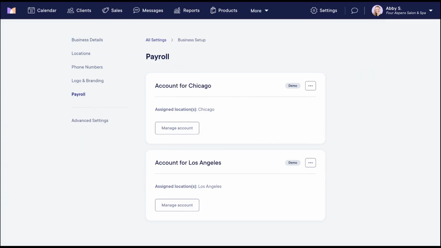All right, so now I just wanted to show you guys a little taste of where you'll actually set up your payroll accounts. Another cool thing here is that you can even rename your payroll accounts if you want to. So let's say, for example, I wanted to rename this account for Los Angeles, maybe something like West Coast account. I could easily rename that. So I just go here and click rename.